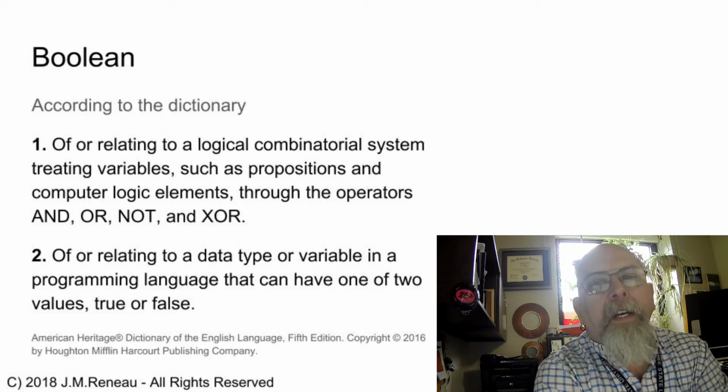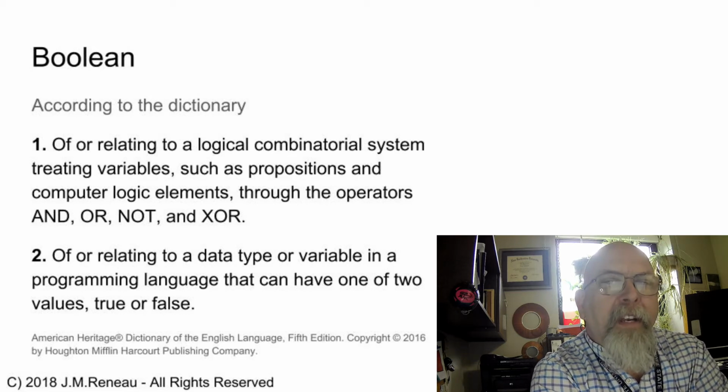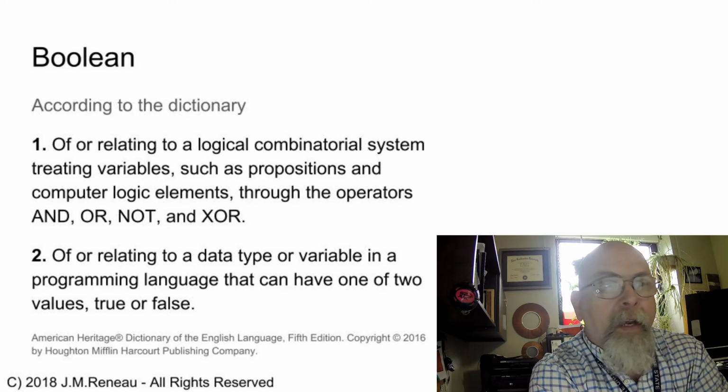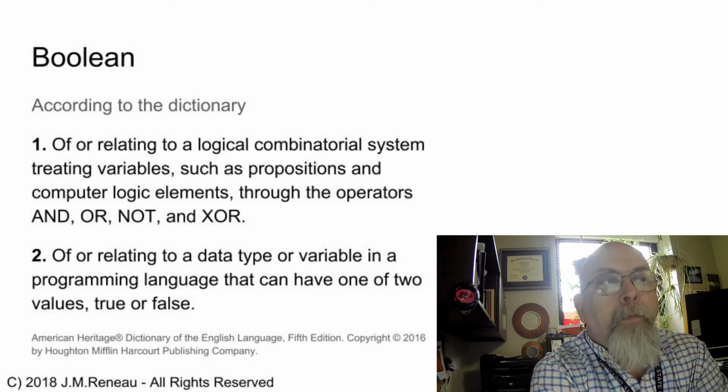To get started in our discussion of Boolean and Boolean values and Boolean variables, I just wanted to bring up a definition of Boolean according to the dictionary. I like the second definition better. It's a data type or a variable in a programming language that can only have two values, true and false. We manipulate those values using the Boolean operators and, or, and not. Boolean was originally named for the mathematician Boole, B-O-O-L, who defined this way of thinking and this mathematical type back in the 1800s, late 1800s specifically.